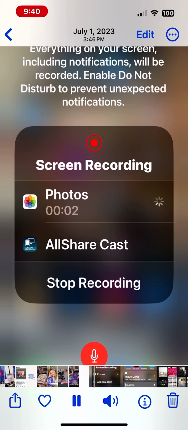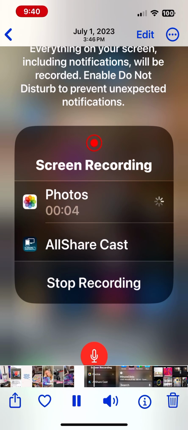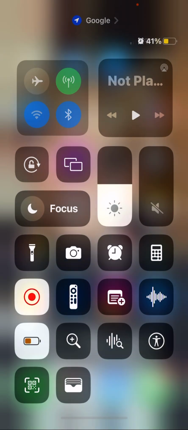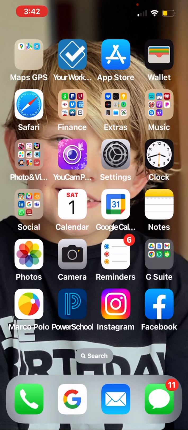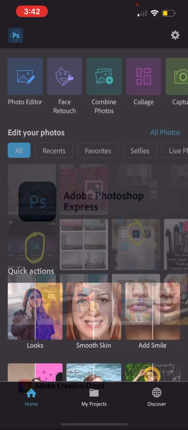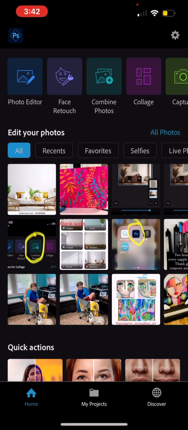Okay, I'm making a quick video to help you guys save money on photo staging apps with Photoshop Express, which is totally free. You're going to want to go into your Photoshop app, which is free on the App Store. Right here, you'll see it on the top row, third from the left. When you open that, it's going to give you options across the top: photo editor, face retouch, or combine photos. I'm going to combine photos.